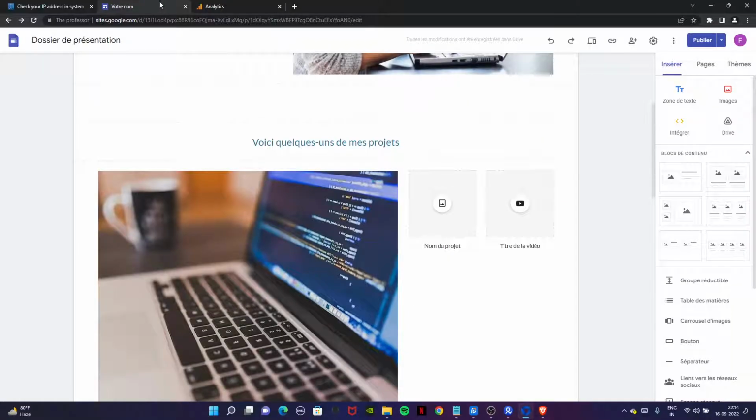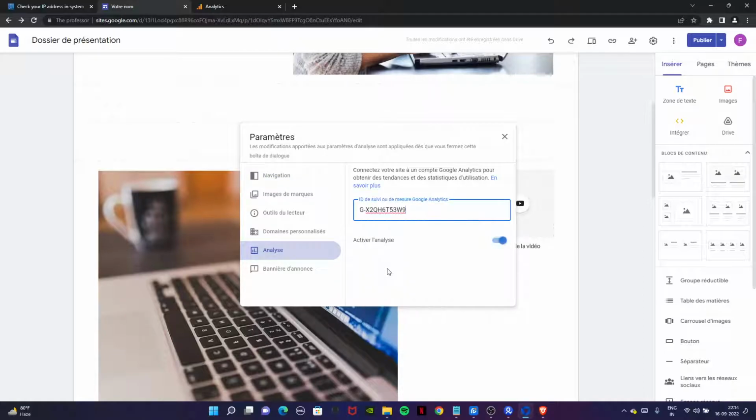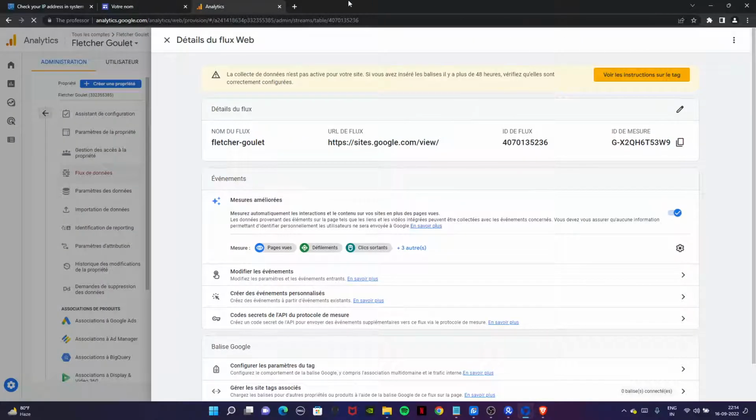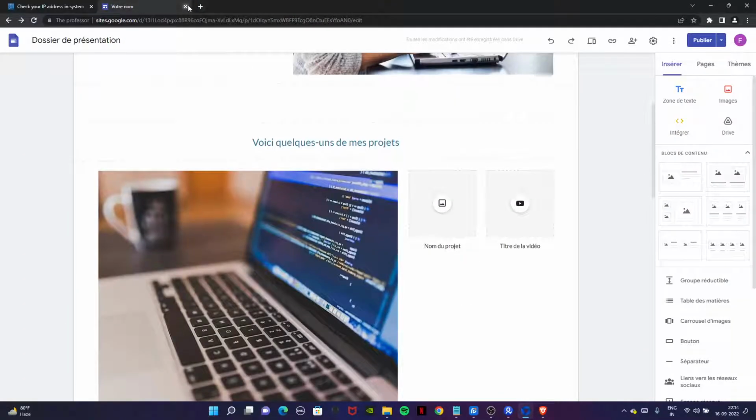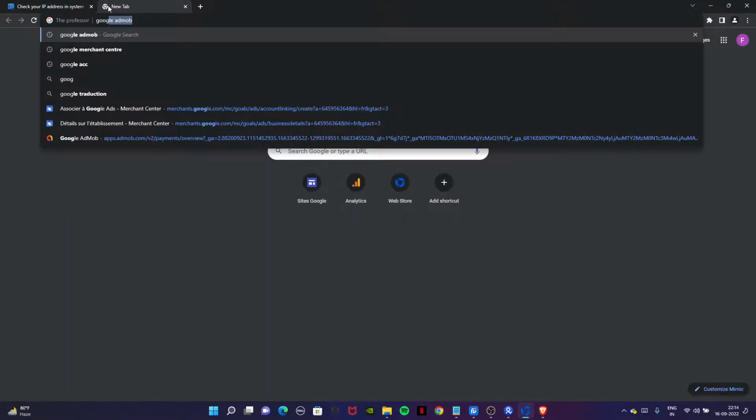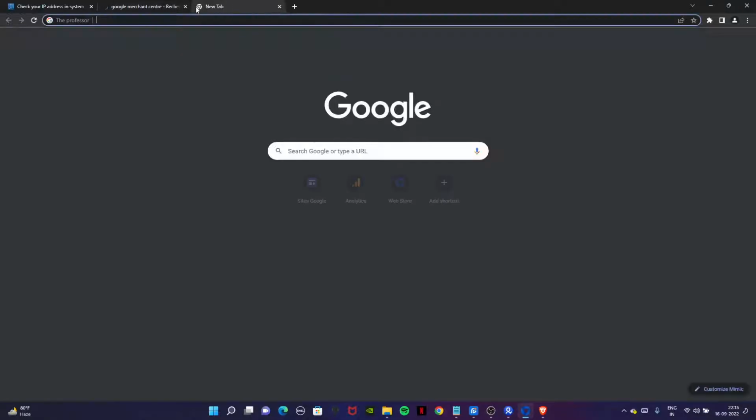Go back to Google Sites, go to settings, click on this button and put the ID here, close it. Now we are linked with Google Analytics and Google Sites. We are done. Close this and again close this. Now go to Google Merchant Center. Go to Google Sites again.